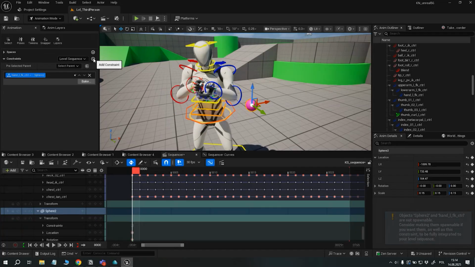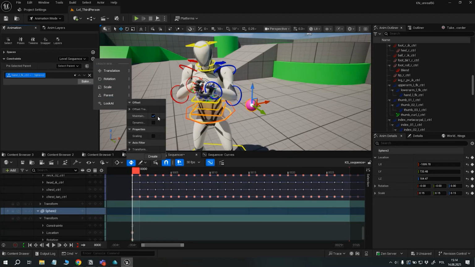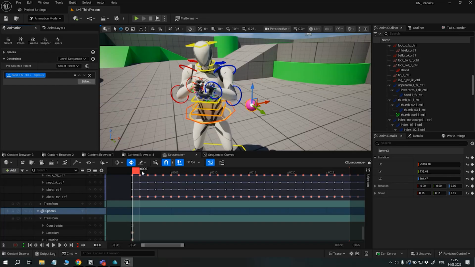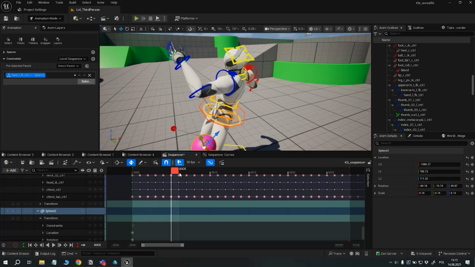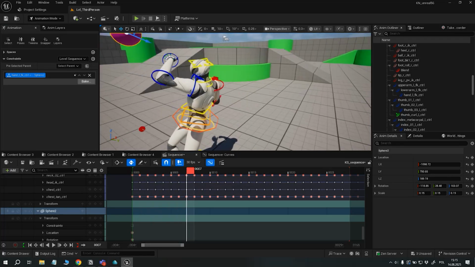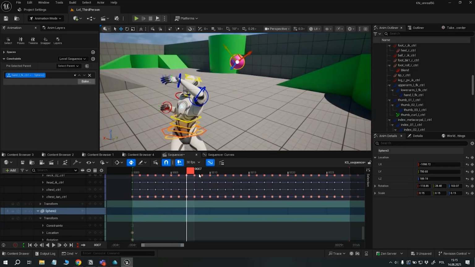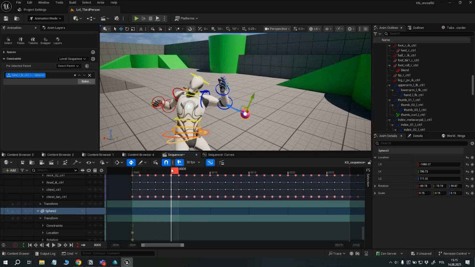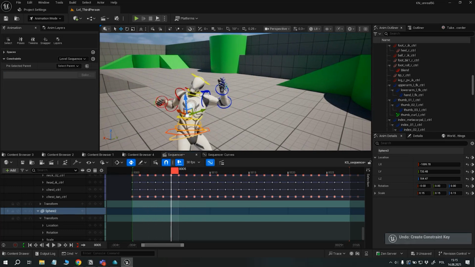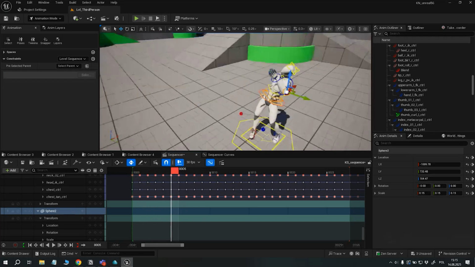I think there was an option. Let me check. Yeah, so there was an option here: maintain offset or not maintain offset. I clicked maintain offset, so our sphere will be here. But you can uncheck this, and let's see what happens. And our sphere is following our, you know what? Let's undo this. And where is our sphere?